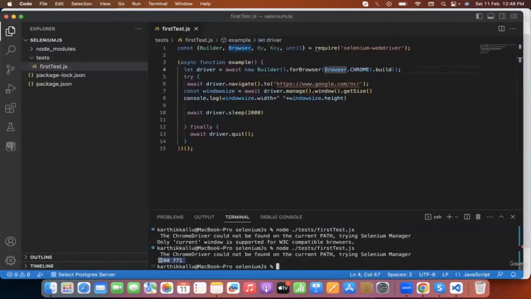You see, this is the window size. 1200 is the width and 771 is the height. So this is how you can get the size of the window. Okay, let's see a few more things. Let me remove this one.